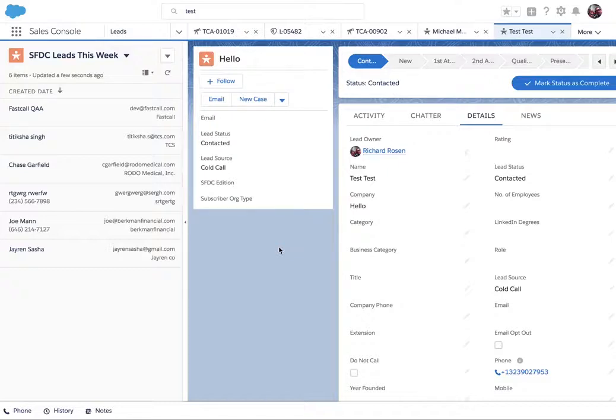Now, Fastcall has a bunch of different ways that we use phones. We have phones that we use for outbound calls. We have phones that receive inbound calls. We have phones that are used as caller ID. And we talk about those in three different pages, and I'll have three different videos. But in this video, we're going to talk about phones used for outbound calls.